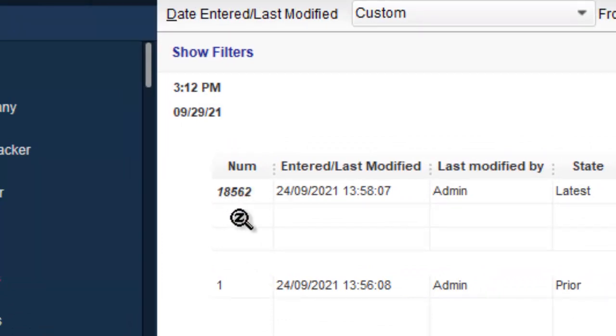So that is the change, and the change is highlighted right here. So that is how you use the audit trail. If there are any changes in your system that you are wondering who would have made, you can easily use the audit trail report.